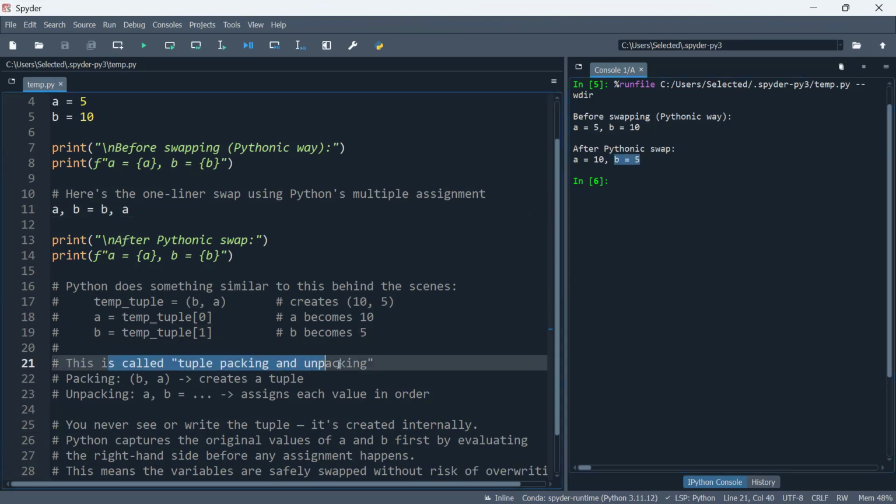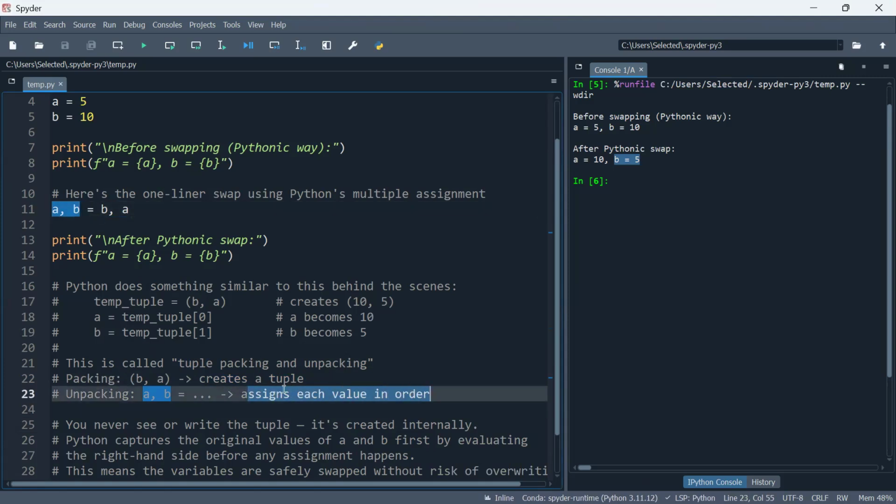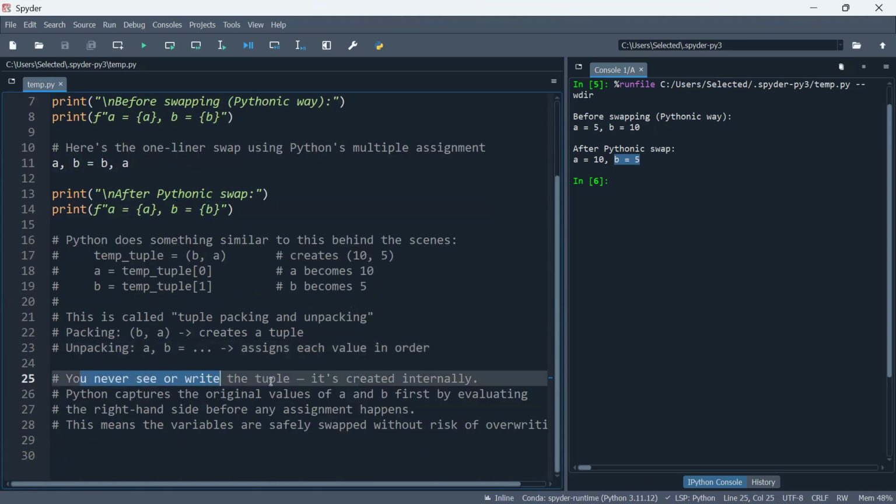This is called tuple packing and unpacking. The packing happened on the right-hand side of this line, which is b, a. This line creates the tuple. So that's packing. And unpacking happened when assigning the values of the tuple to the left-hand side, in order. In this order, it will assign the values 10 and 5 to a and b. That's called unpacking. You never see or write the tuple, it's created internally.